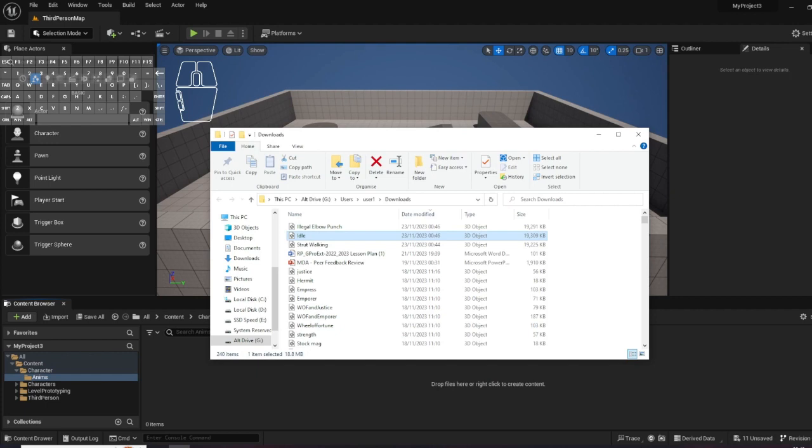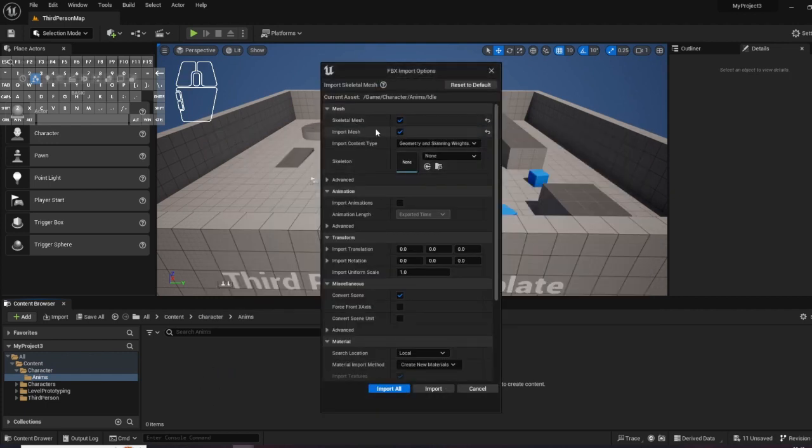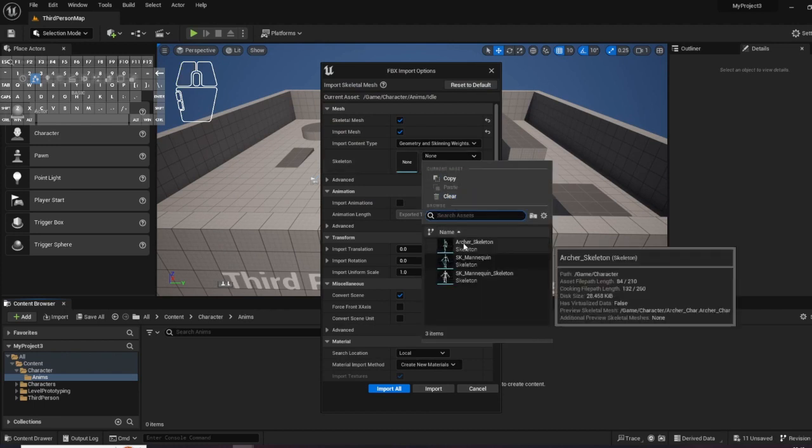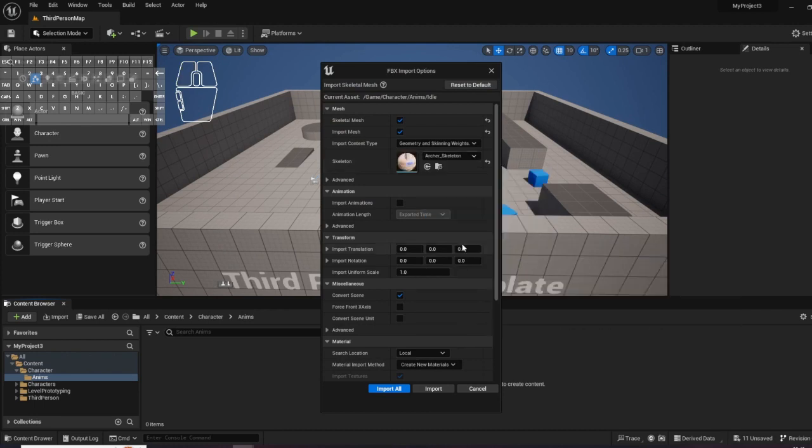I'm going to open up my animations. Going to go to my downloads. I'm going to drag in the idle. I'm going to select the skeleton. I'm going to click Archer, the one which you just renamed. I'm now going to import animations.